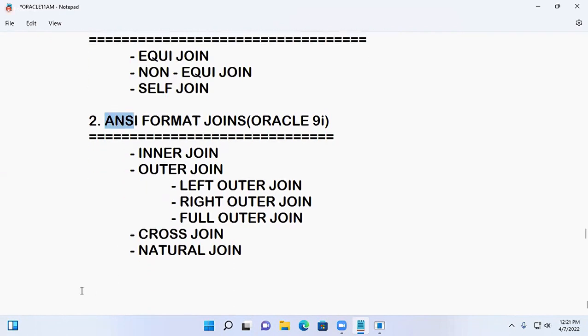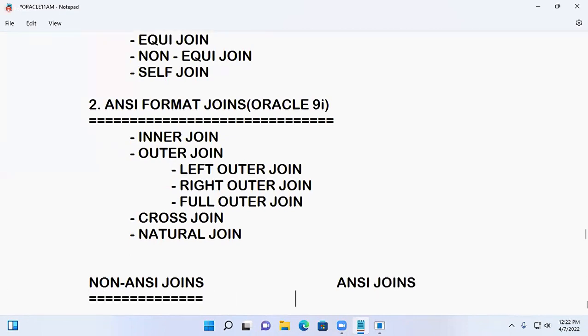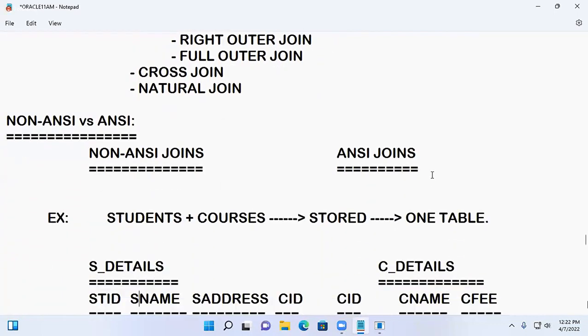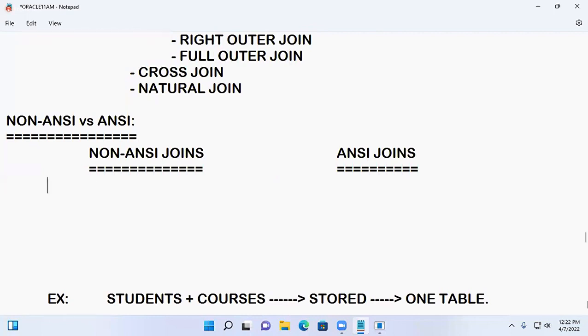A few points are there, observe carefully. First, non-ANSI joins versus ANSI joins. The first point: with non-ANSI joins, if you want to retrieve data from multiple tables, that should happen with the WHERE clause only. So through the WHERE clause only I can join the tables and retrieve data. That is called non-ANSI.